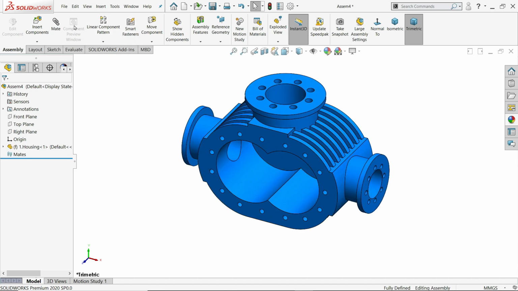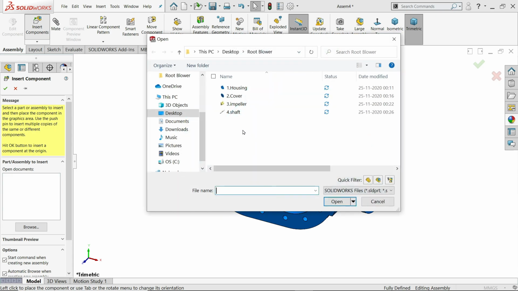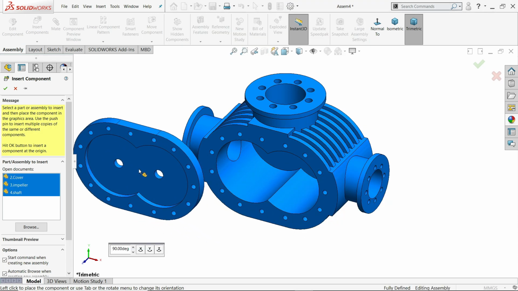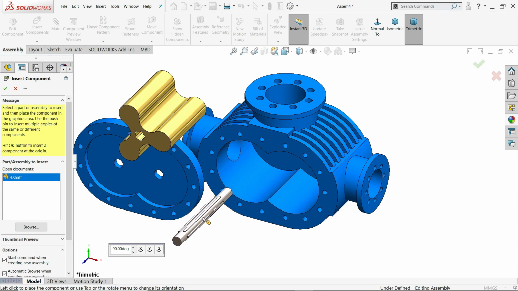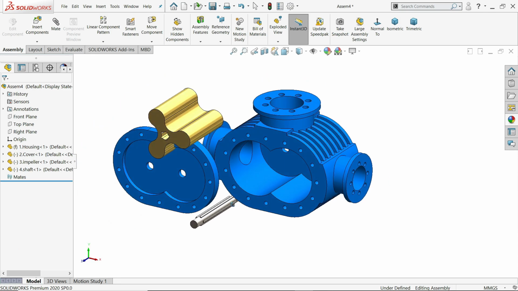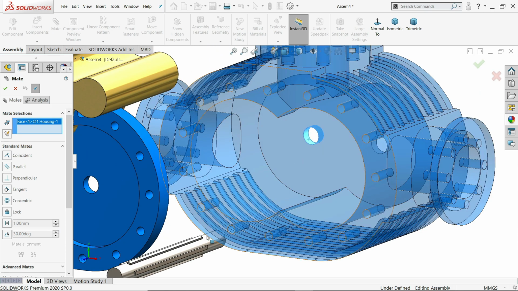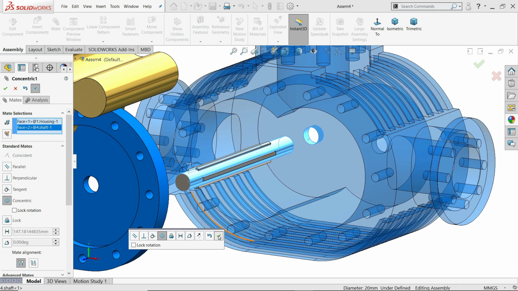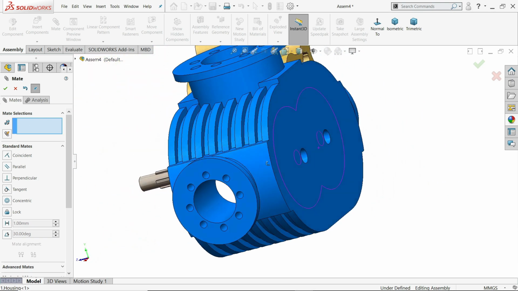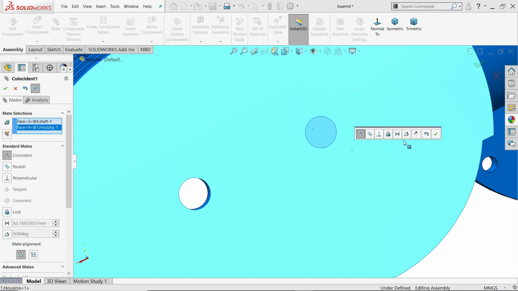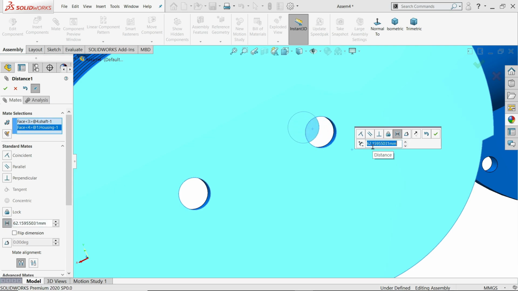First part by default always insert component. Now select all these 3 parts. Mate. Let's fix this first. I'll select this hole and this one. Okay. Now select this one, this face and this face. Here select distance 30 millimeter. Take it.